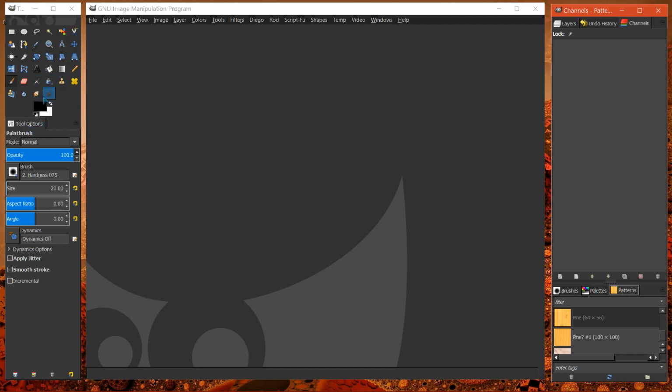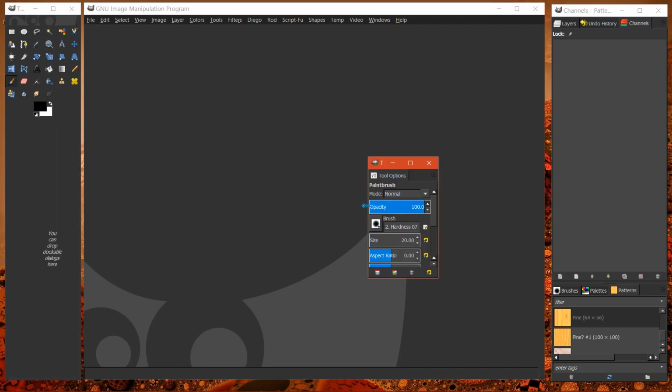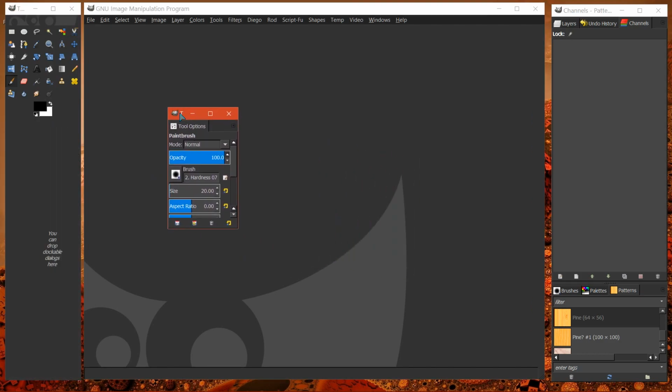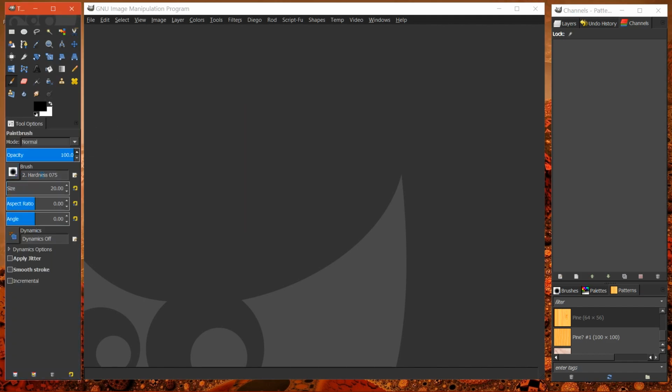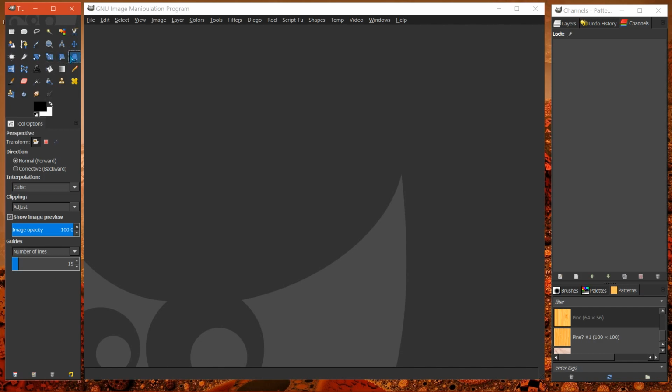Sometimes while you're working, you'll accidentally remove a dock from its place. You could just click on the tab here. It'll highlight. Then you can drag it over and drop it in place. That'll restore the tool options for your toolbox.